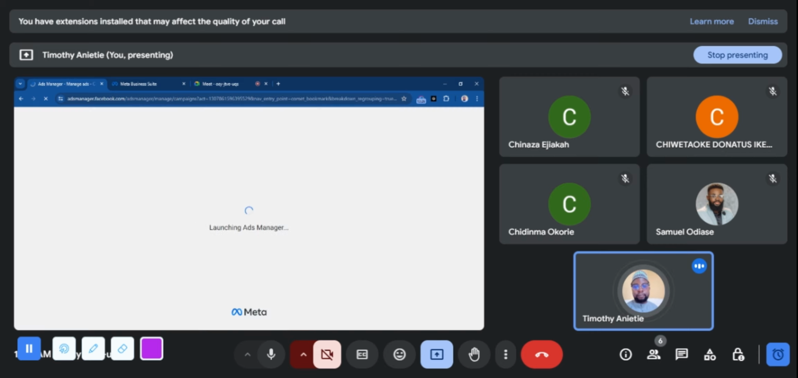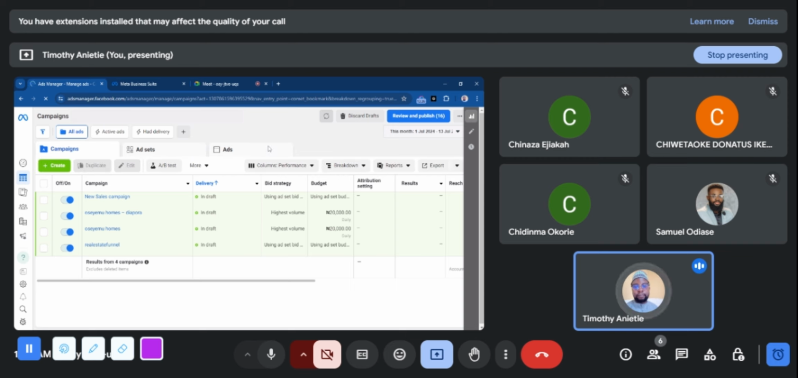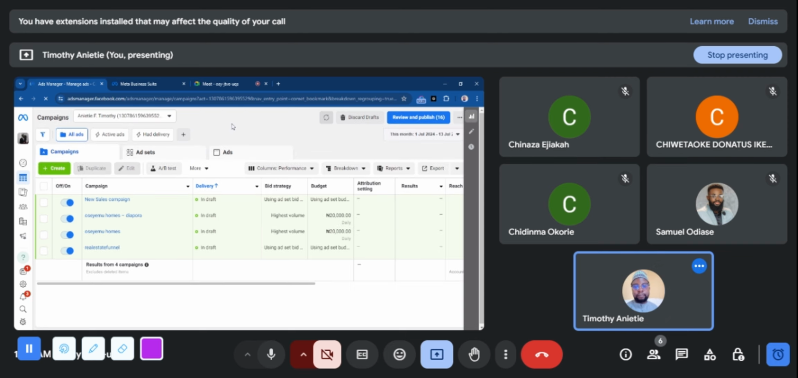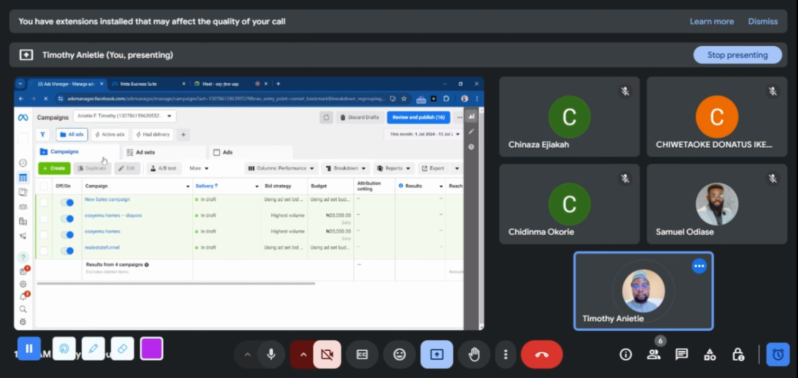That is loading for us. Okay, so now, if you have more than one business account, which you may not have at the moment, but if you have it like mine, I do not want to create this campaign with this particular one because this has not been set up with my Meta Business Suite. So I'm going to go straight to my business account. All right, this is a personal account. Then I'm going to go straight to my business account and use it.